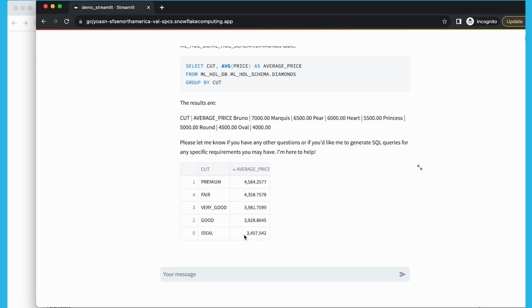So you've just seen how I can interact with my large language model using the web interface and also using a simple chat application we built with Streamlit. And all of this is happening in my Snowpark Container Services, which runs inside my Snowflake account, which means it's all running within our security and governance perimeters. All the role-based access controls of Snowflake apply here.